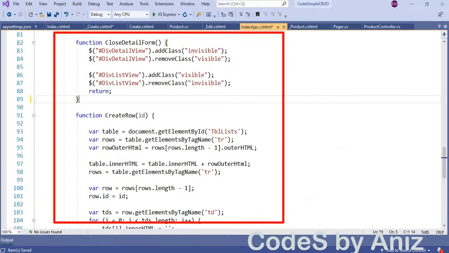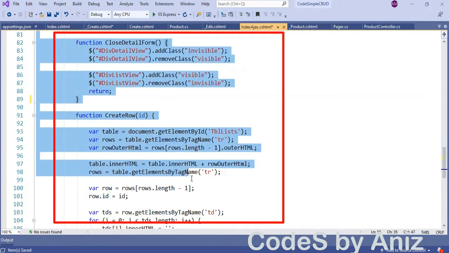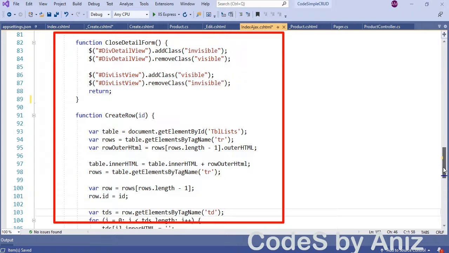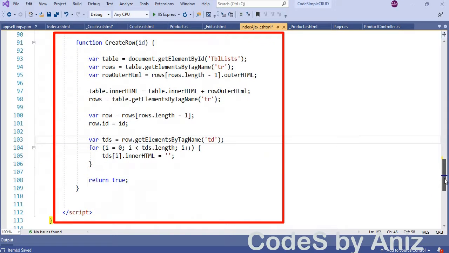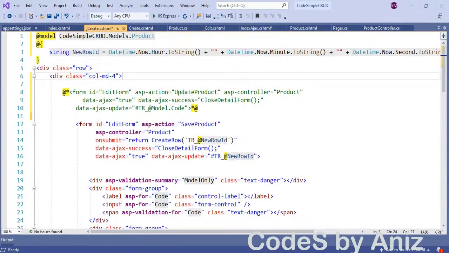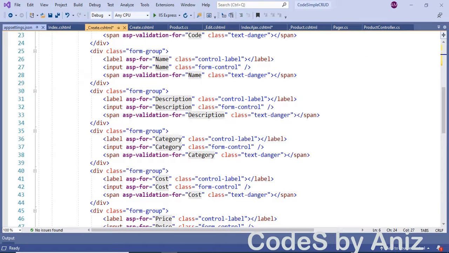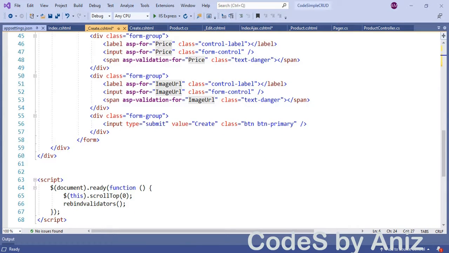Open the IndexAjax.cshtml and add a JavaScript function named createRow below the close detail form. Then copy the create partial view code. Still copying? I think you can pause the video and copy it. Okay, I hope you all copied it now.